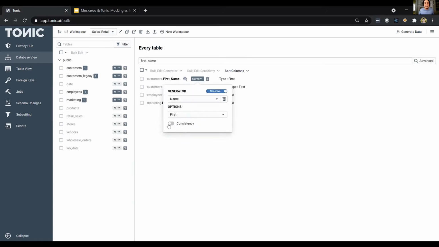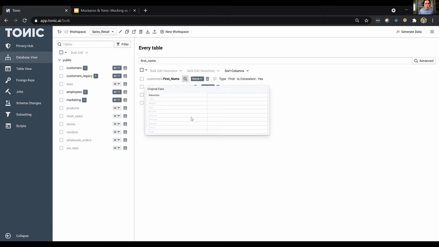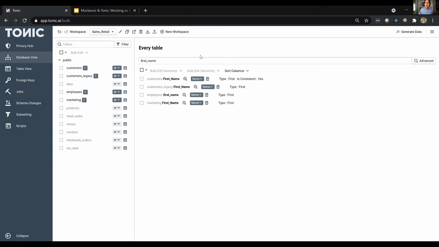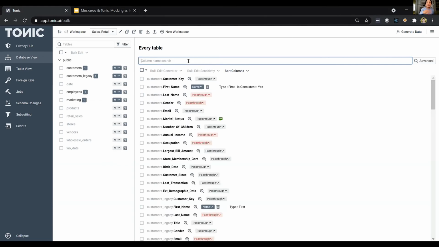I'm just going to turn on consistency. When we go back here, you'll see Melissa gets mapped to Rosella consistently now. And that happens within a column, across columns in the same table, across tables, and even across databases, even when they're different types of databases. We've found that our customers really enjoy using the consistency feature, and it's one of the really important features within Tonic.